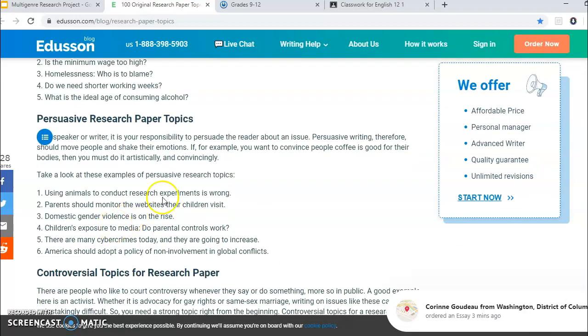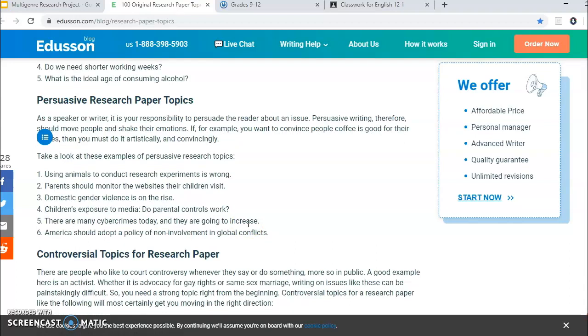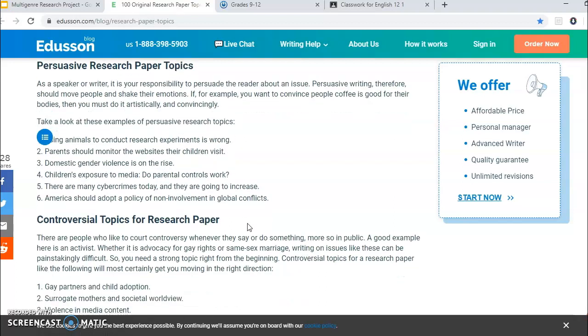Using animals to conduct research and experiments is wrong. Parents should monitor the websites their children visit. Domestic gender violence is on the rise. Children's exposure to media: do parental controls work? Things like that, where you already have an idea in mind of what you want to persuade other people to do. So your research is going to help you persuade them.